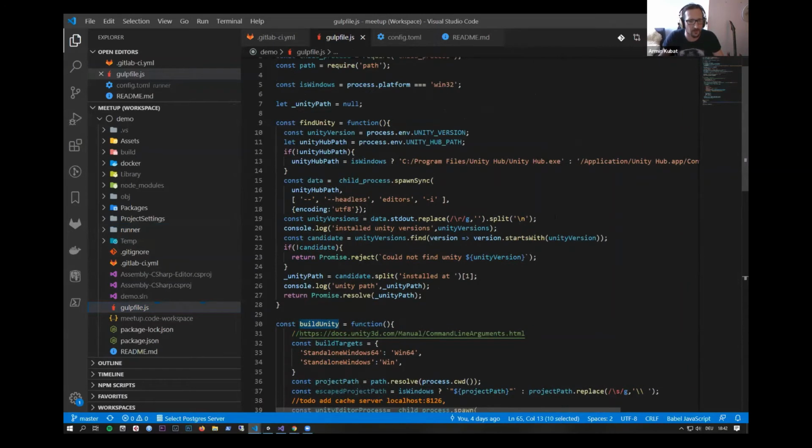Oh, actually, sorry, I'm on the wrong method here. Yeah. So we provide an environment variable Unity version.